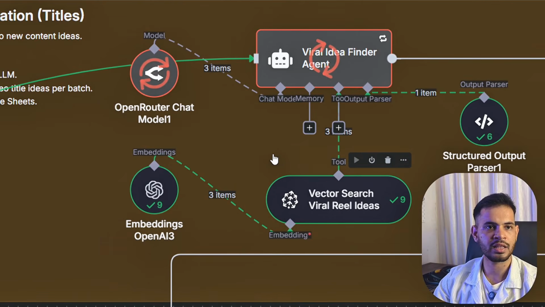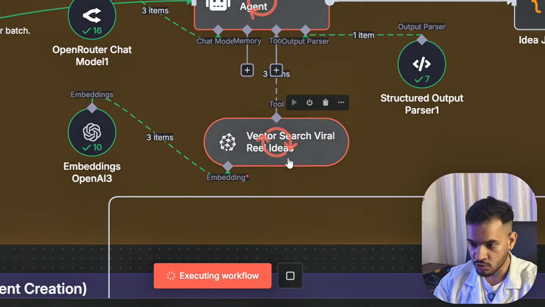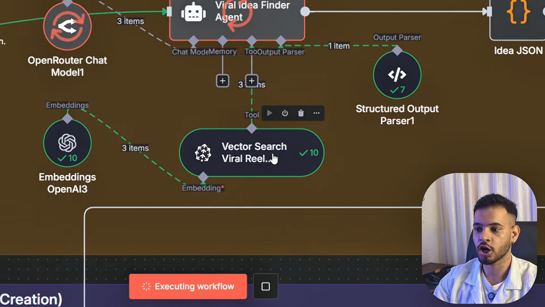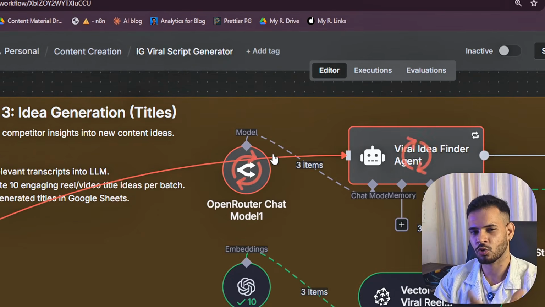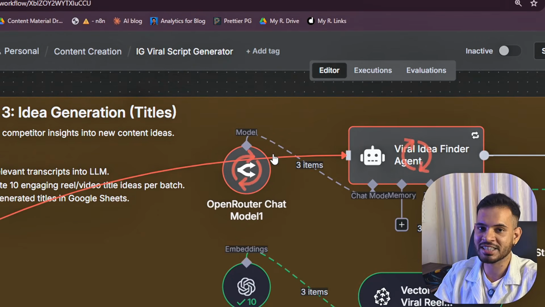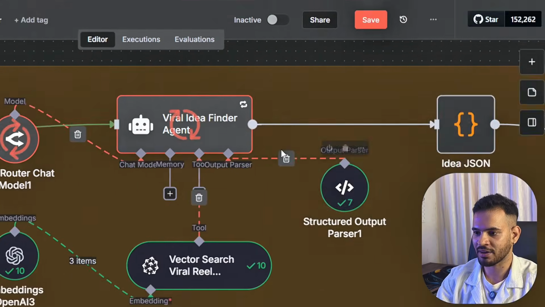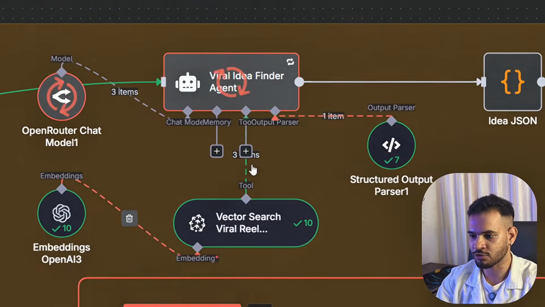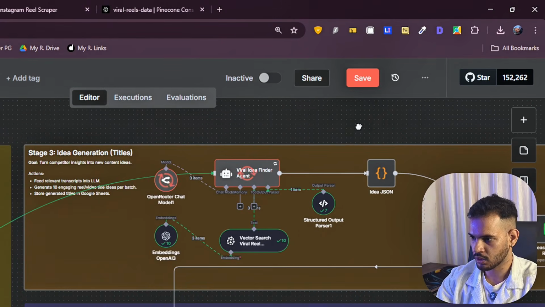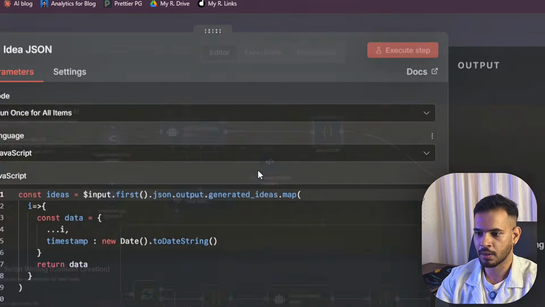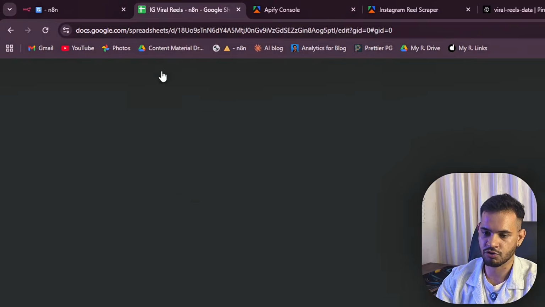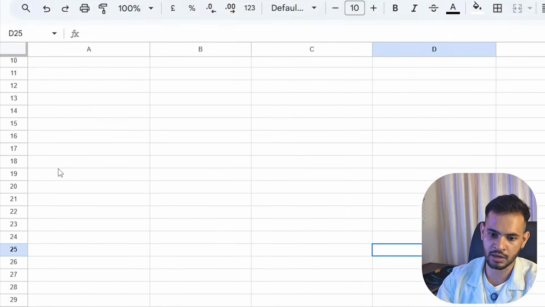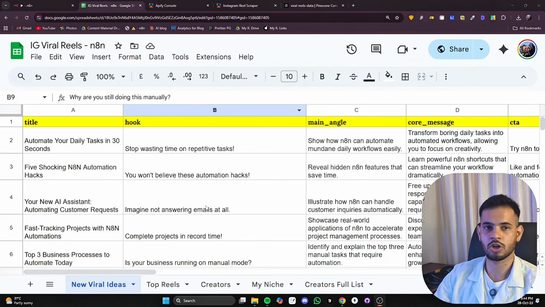I'm generating the ideas right now, but you can see it is using this vector database from Pinecone to get the context. That's why I'm using Pinecone to store a large amount of data which my AI agent can use afterwards. Now it is generating ideas based off those vectors. After generating the ideas, it will make a JSON out of those and save this in Google Sheets, which will appear here as new viral ideas. So n8n has created the ideas, and you can check them.